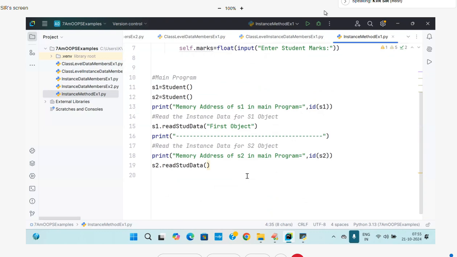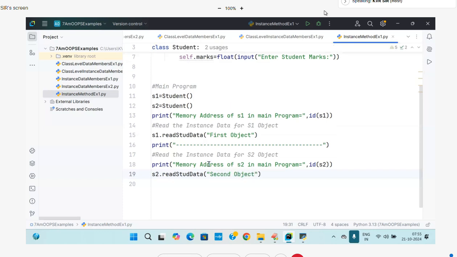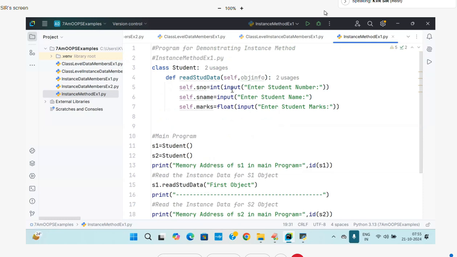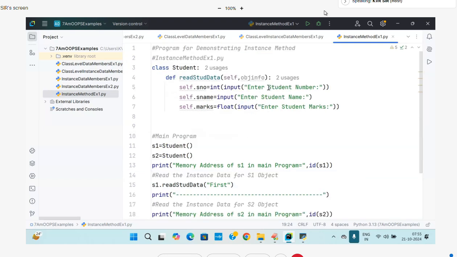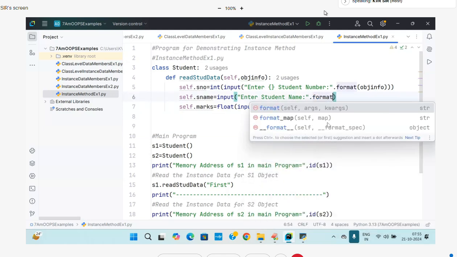Very important. Here also I will write second object. Or you can say first also, no problem; second also, no problem. Here I am writing: Enter. I want to print what? First student number. What will I write? Format of what? Where is it available? Obj info. Obj info dot format of what again?